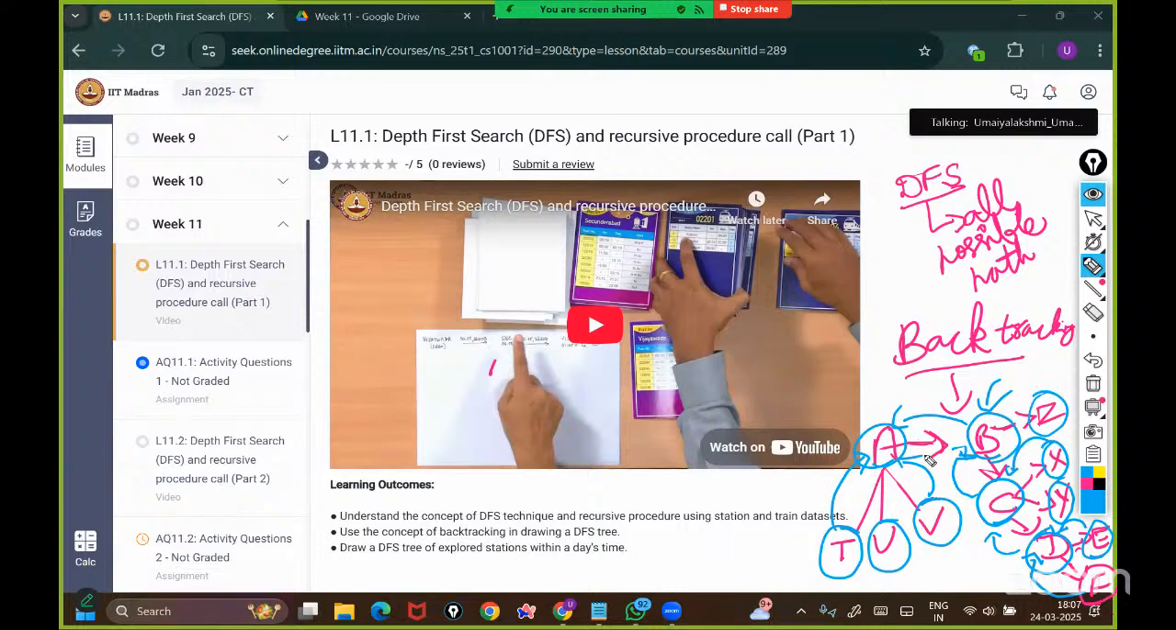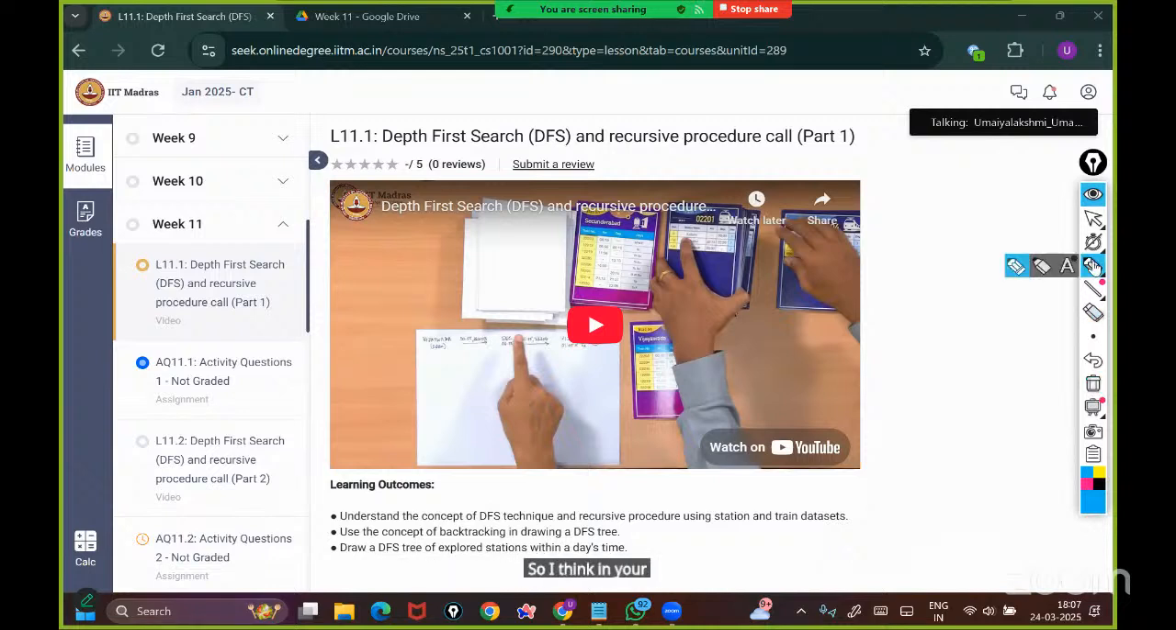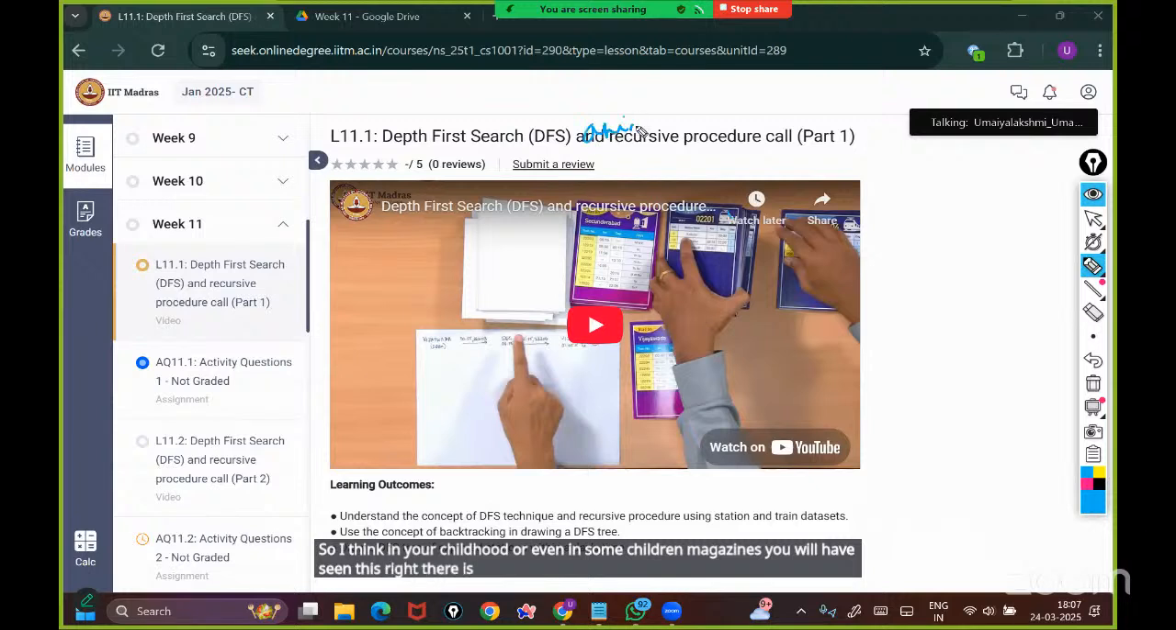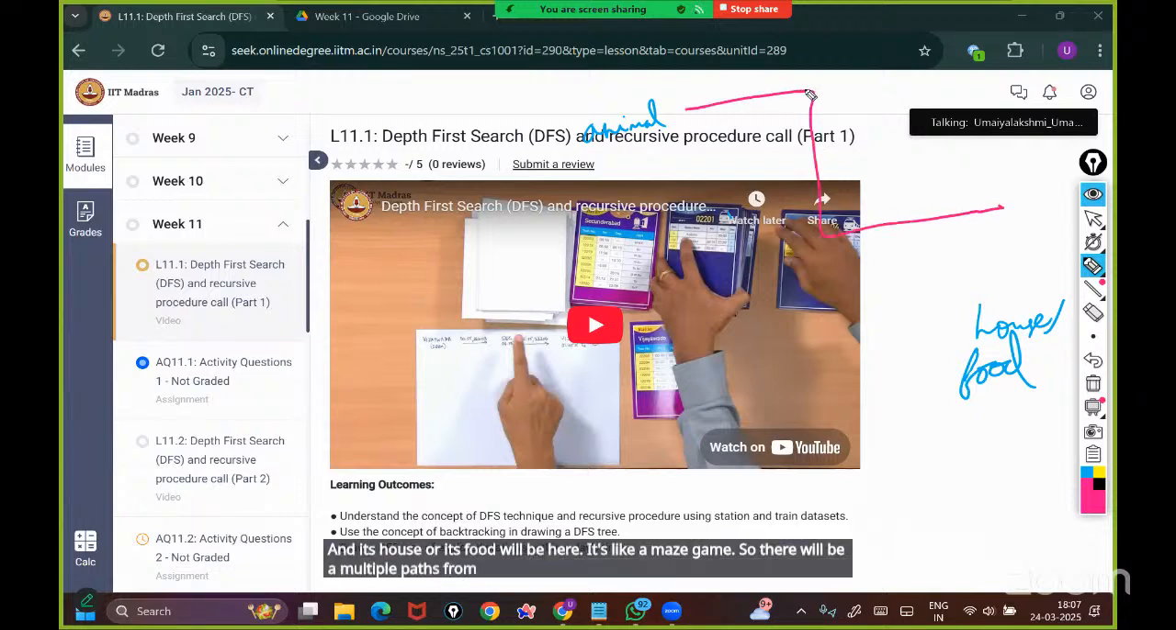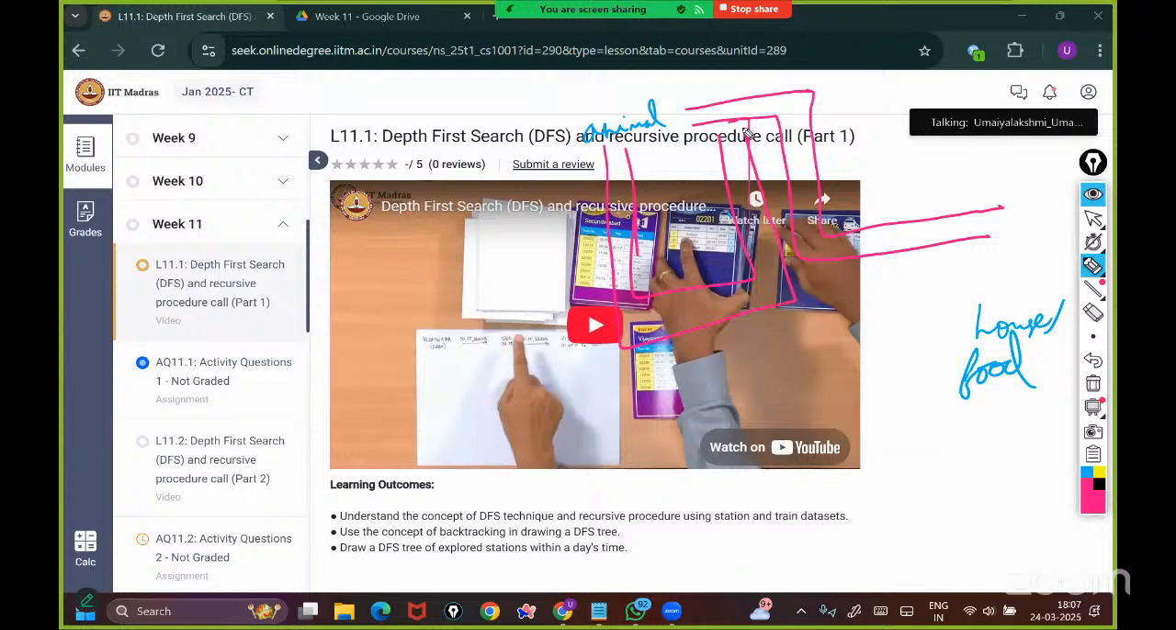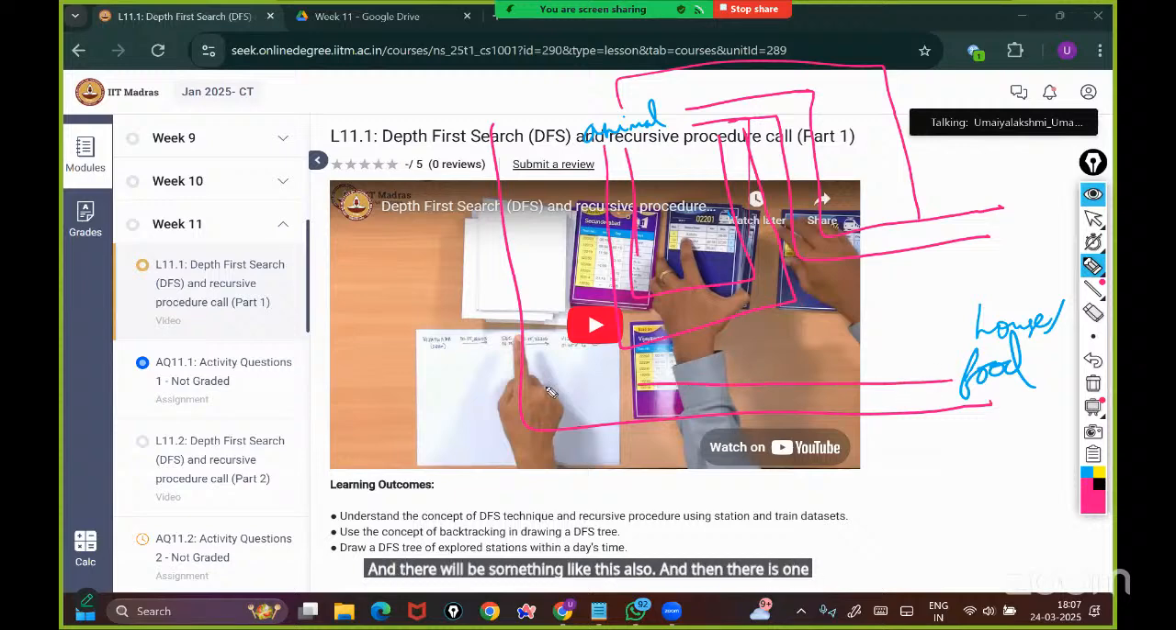Yes. Okay, let me tell you a very simple example for backtracking. I think in your childhood or even in some children's magazines, you will have seen this, right? There is some animal here and its house or its food will be here. It's like a maze game. There will be multiple paths from here, it will lead to some path in between, and then there will be a path like this, and something like this also, and then there is one path which will lead to this. Have you ever seen this, people?